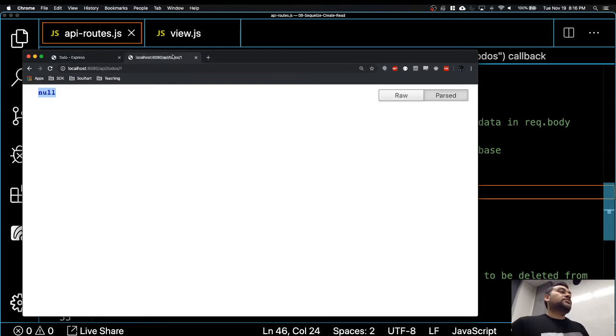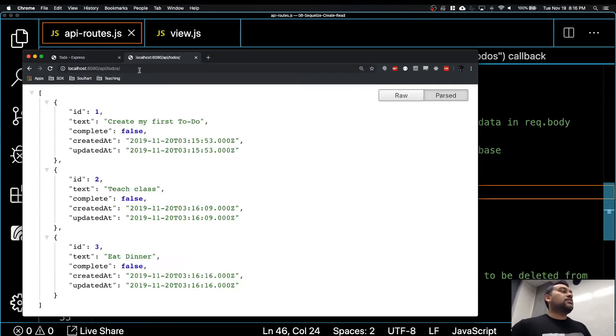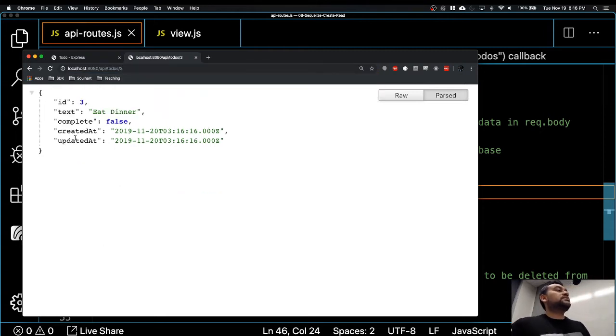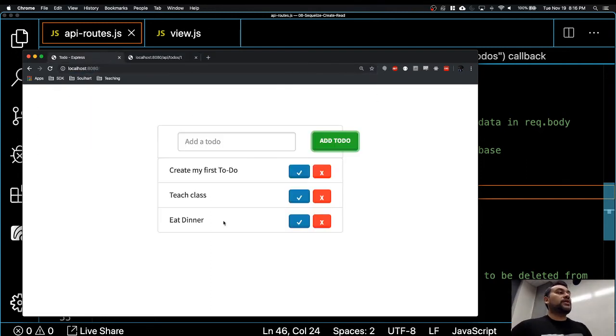Now, if I go back to my APIs, just to verify, if I call my to-dos, I'm getting 3 of these back. I have IDs 1, 2, and 3. I can access them by ID. So if I say 3, it should return me a single object, okay, with this ID. You can change this to 1, comes back, but your UI should be working like this.